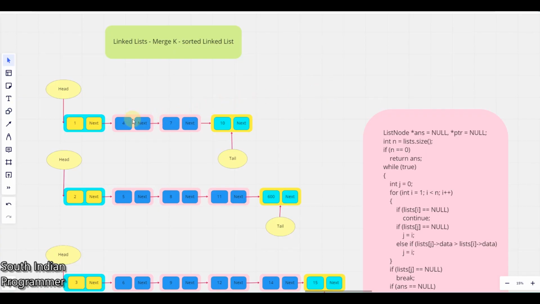Hello everyone, in this video we are going to see linked list: merge k sorted linked lists. We are given several linked lists, its count is k. Each individual linked list is in incremental order, it's sorted. We have to merge all of these nodes into one full linked list.